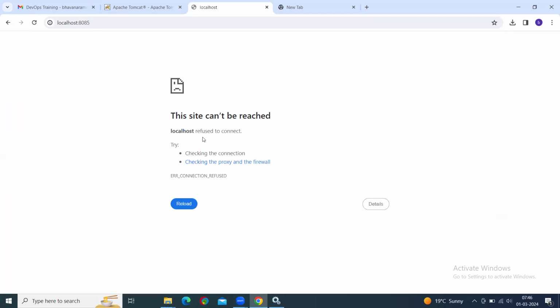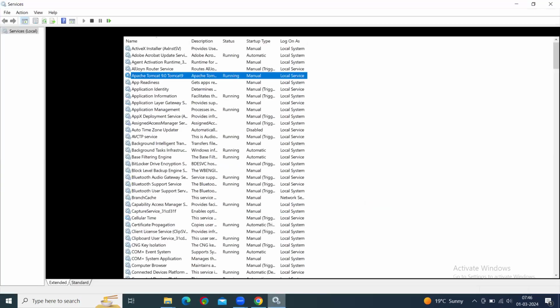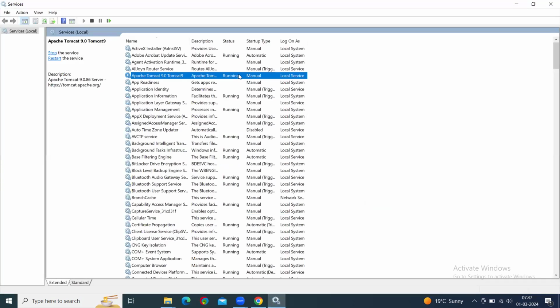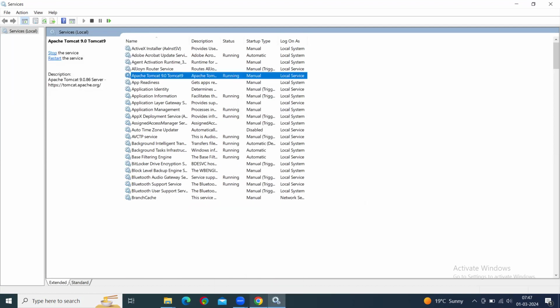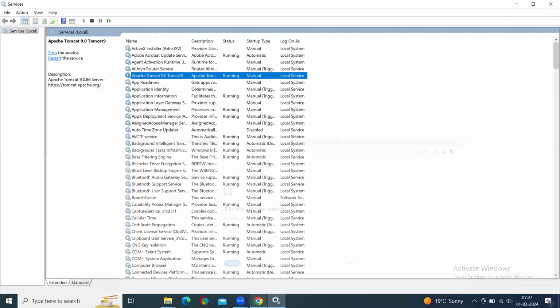See, so now the site cannot be reached because whatever changes you have done, it's a configuration file. So if you want it to reflect on your site, then you have to restart the service. Okay, go to the service. Whatever changes you do to the configuration, you have to restart this service. Now go and check the browser.